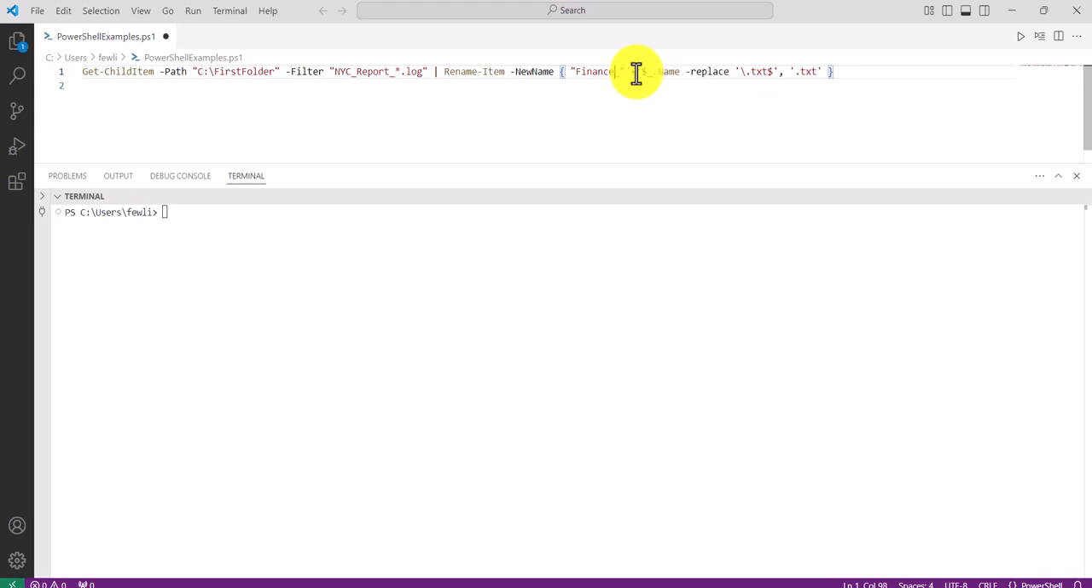So what I'll do here is, you can see Get-ChildItem, I provided the file path, and I'm filtering the records. Let me just change it: this will be a txt file, and it will change to a log file. It will take the files in this particular format, NYC_report_, and I have put a star, which means after the underscore anything can be there, first file, second file, anything. Then it will rename to finance_, then the file name, and the extension will be .log. Now let me run it.